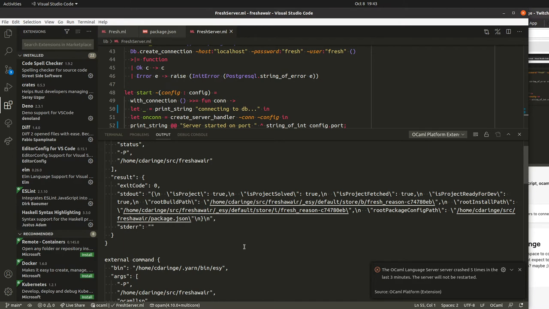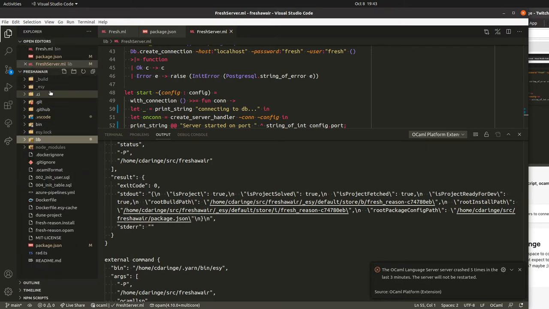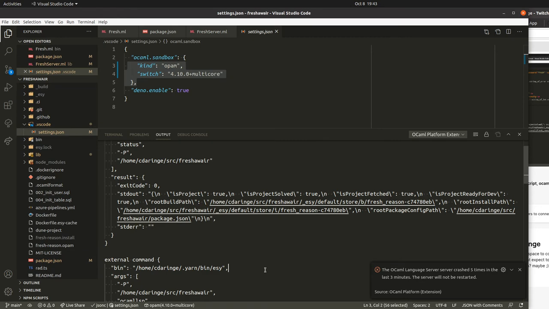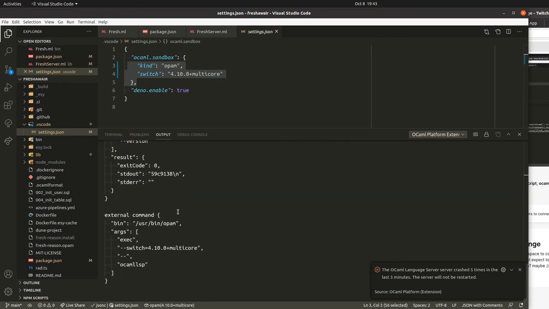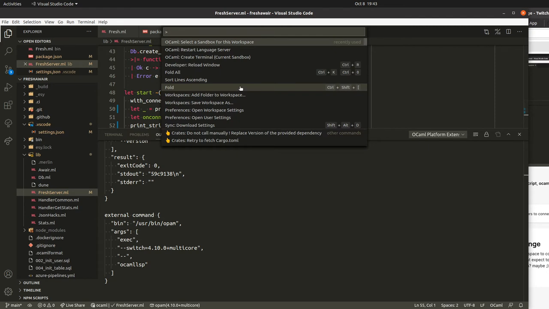Okay. I think I might know what's up. I think it might have something to do with these settings. Oh! No, these settings are actually correct. It's an OPAM switch. Okay. Exit code 0. Well, geez, it actually looks like everything exited with code 0, so I'm not sure why I was getting grouchy.